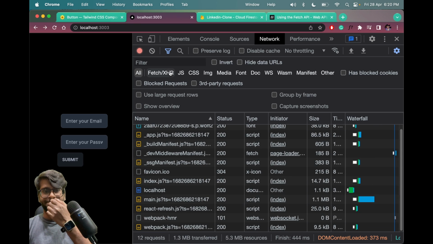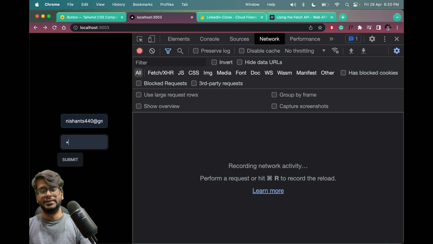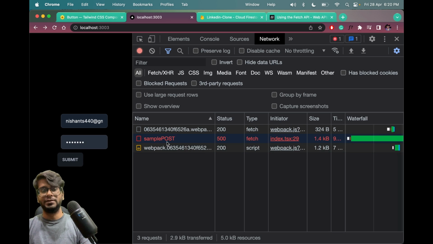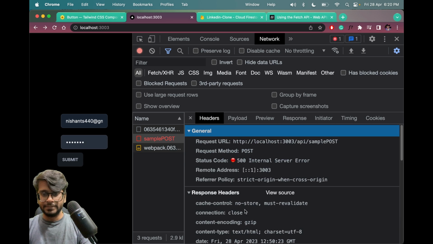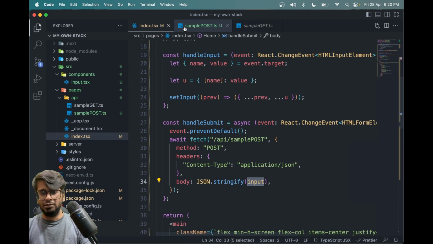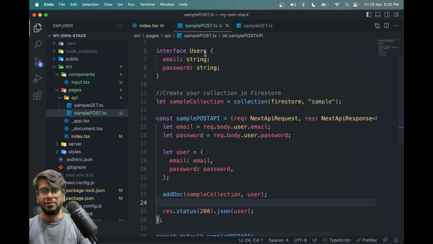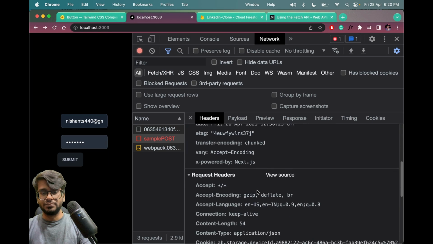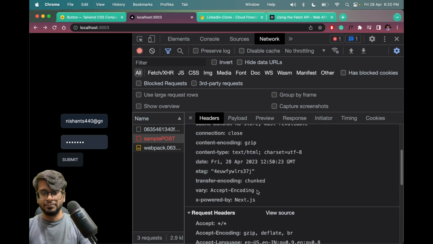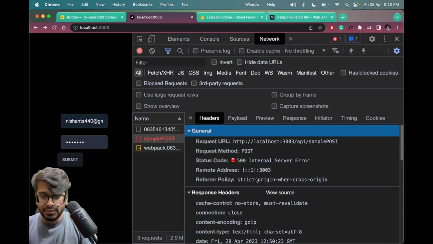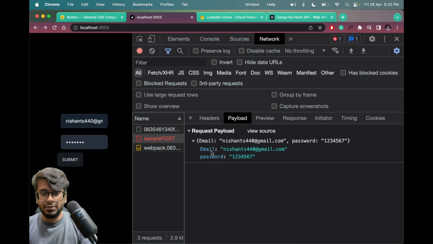Let me try again. Enter the email and some password. Click submit. Okay, still error we have. Internal server error. Localhost 3000. Sample post is this. What is the error here? It does not tell us. Okay, the email in here is capital.